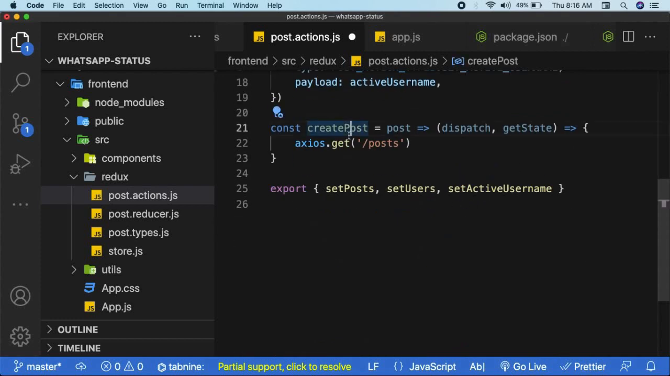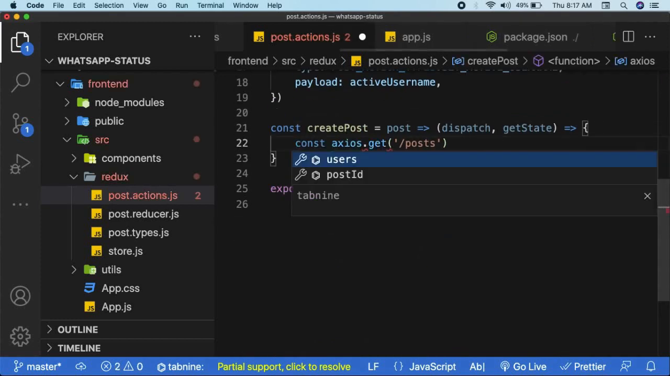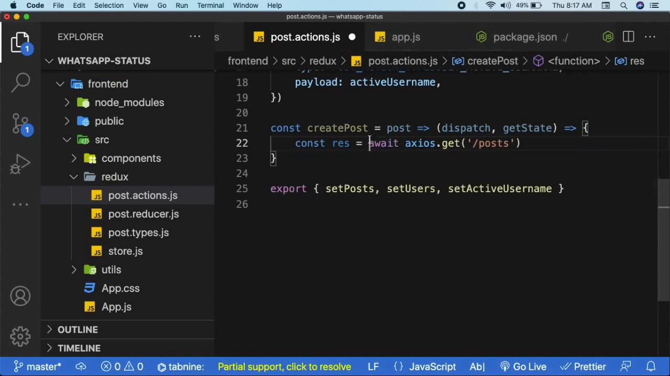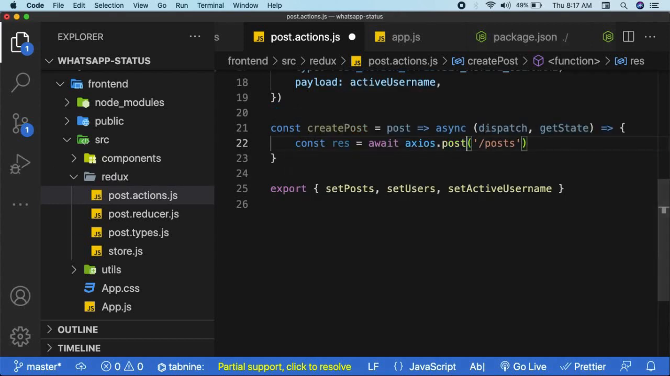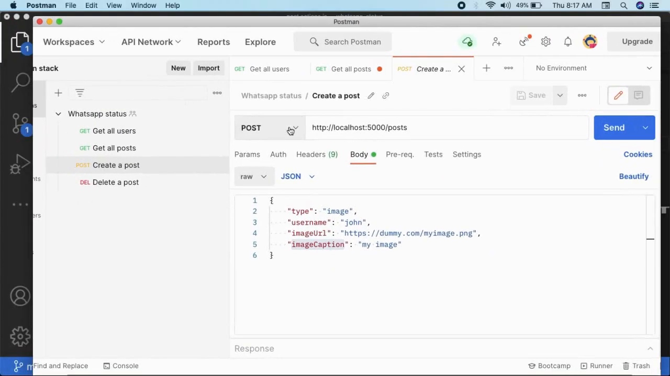So let's await this. So const, say we get the result here, then we have to await this. If you want to use the syntax for async and await, which is much cleaner than using promises like .then and .catch, then you also have to use the async keyword right here. You have to make the function async, then you can use await here. You want to get all the posts? No, we want to create a post. So it will be a post request right here. As you can see, it's a post request.